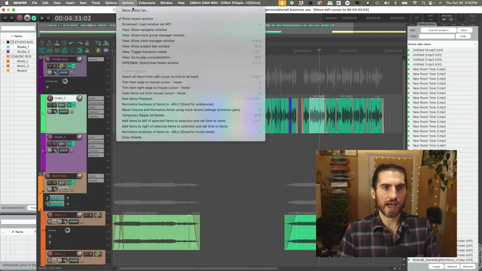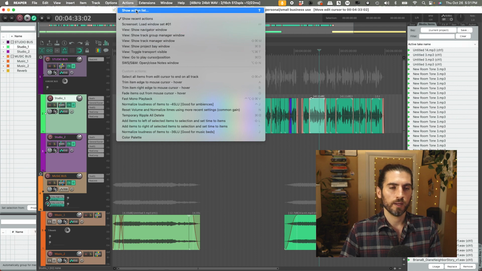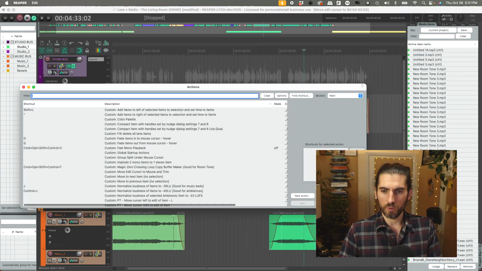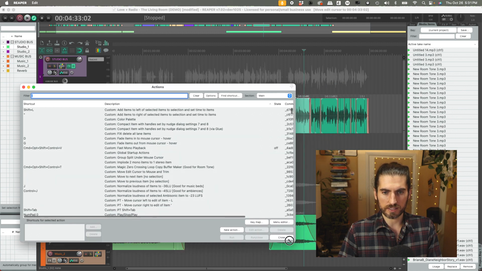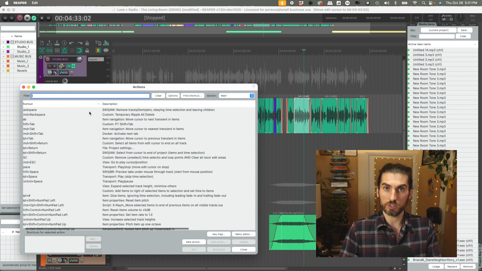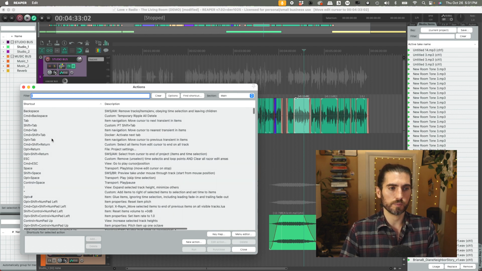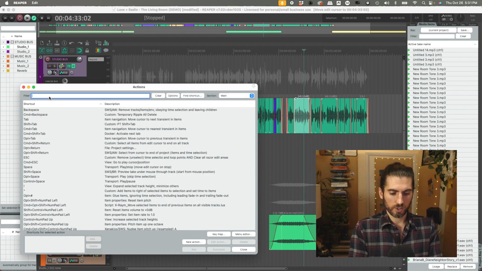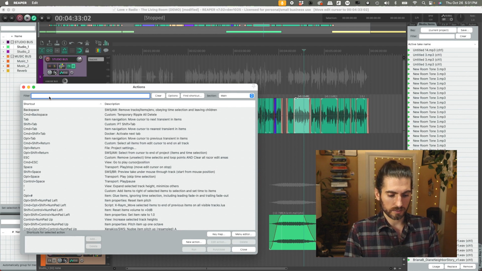Next to that is actions, and this is a way to basically pull up all the different types of commands that you can do in Reaper. And Reaper has this really cool thing called the action list, which we should make a whole video about. But it's basically a list of every possible thing that Reaper can do in the whole program and its corresponding shortcut.